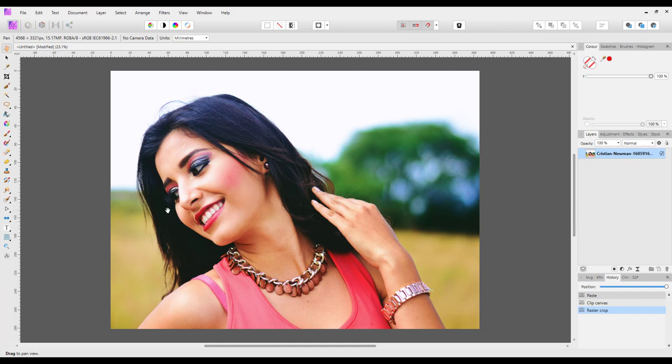But obviously if you've already got it on your computer, you just load it in, so that wouldn't be a problem. But if you're going to be using stock photos, my advice would be to use Clip Canvas.